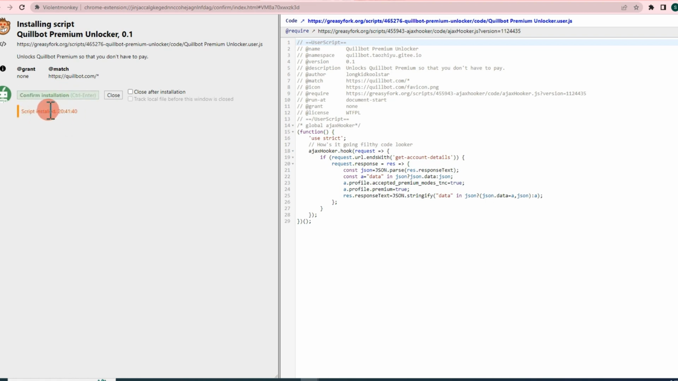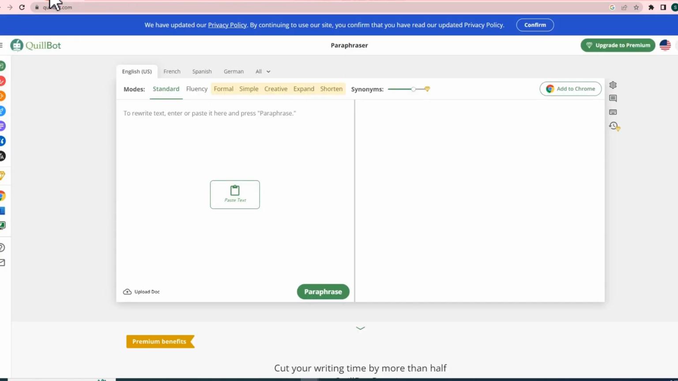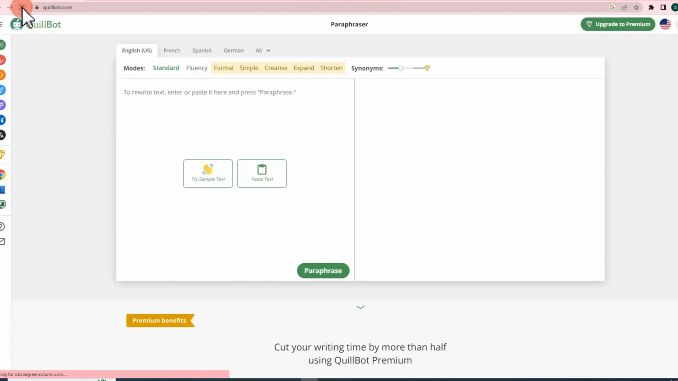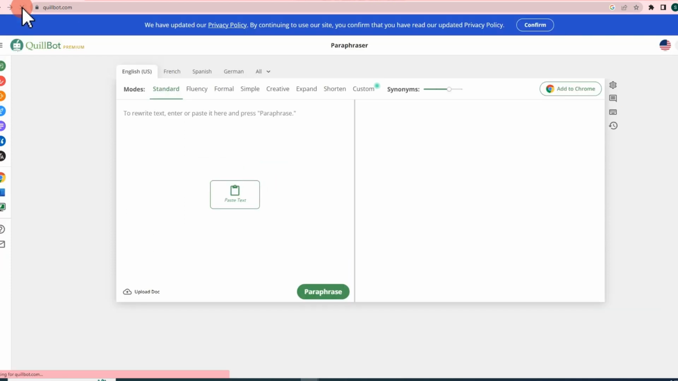All you have to do is go back to your Paraphrasing QuillBot, and then just tap this refresh icon here. Tap refresh and you will be amazed that upgrade to premium was now removed.